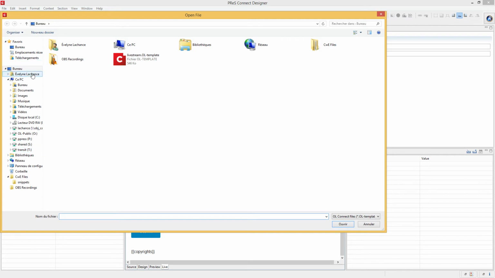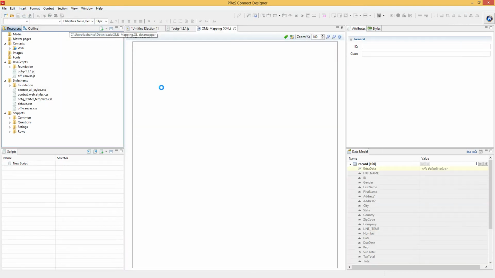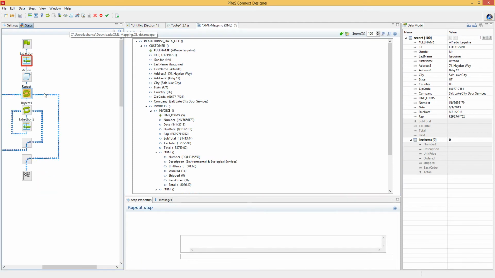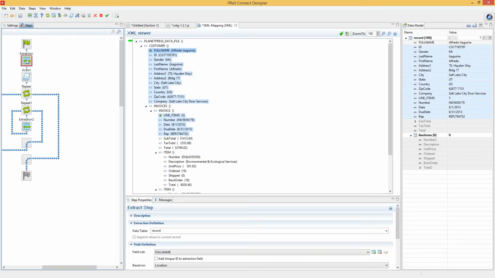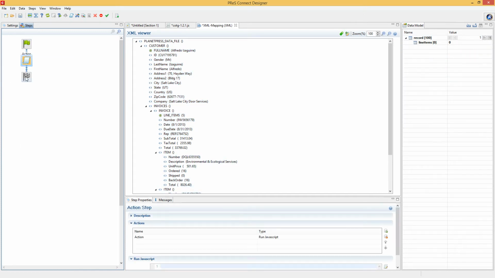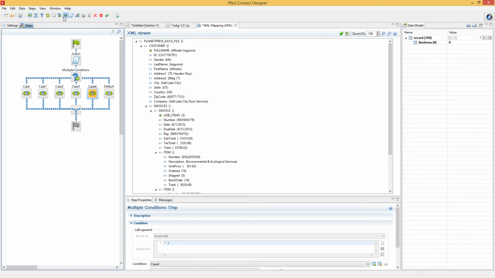Let me see. I had files somewhere. Open recent. Pretty sure they're here. XML data mapping. Okay. So in the Datamapper, there are not a whole lot of new things. However, the first thing that we have, if I clear this out a little bit, is a new step that is called the multiple condition step. The multiple condition step is essentially a switch case statement.